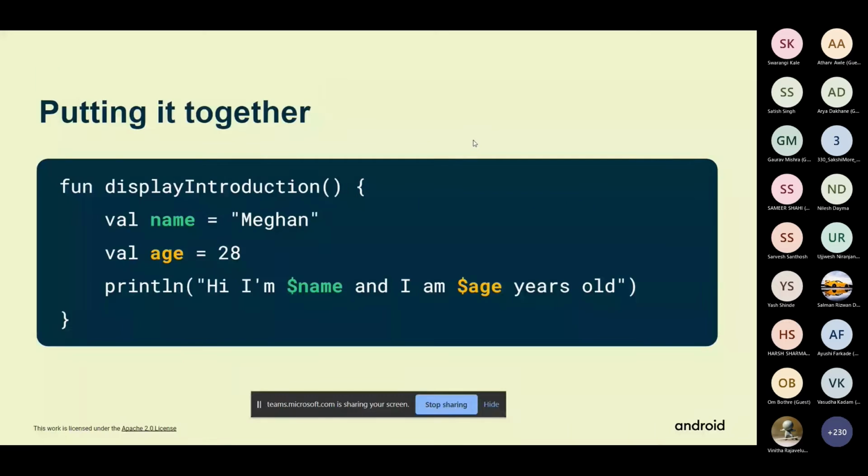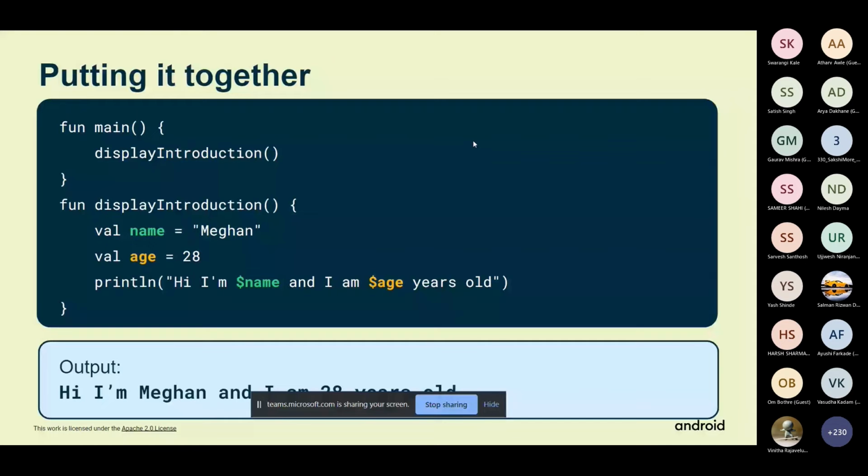Okay, so putting together all the things which we have learned, how to make a function, val and var, we are going to use this in Kotlin. So now there is something missing in this, the main function. The main function is important because this function is defined by us. So for that, we are going to use this function main. So this will give you this output.